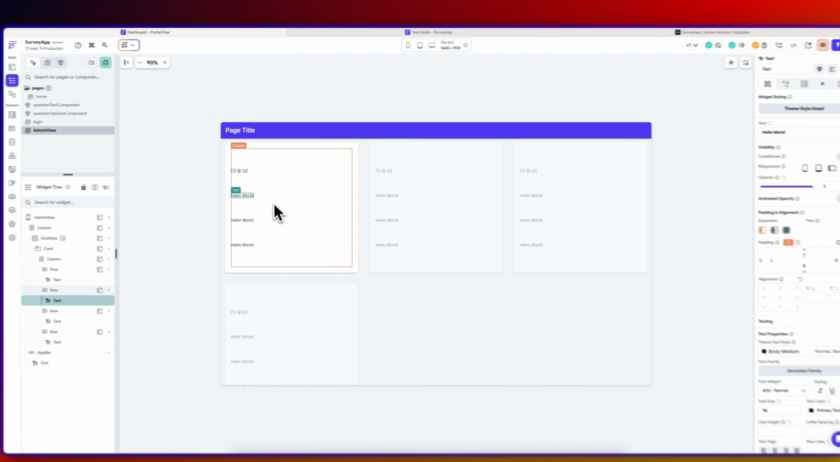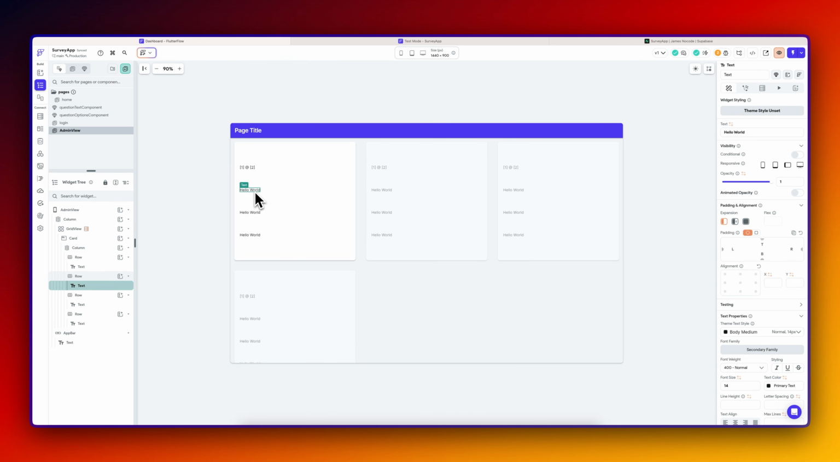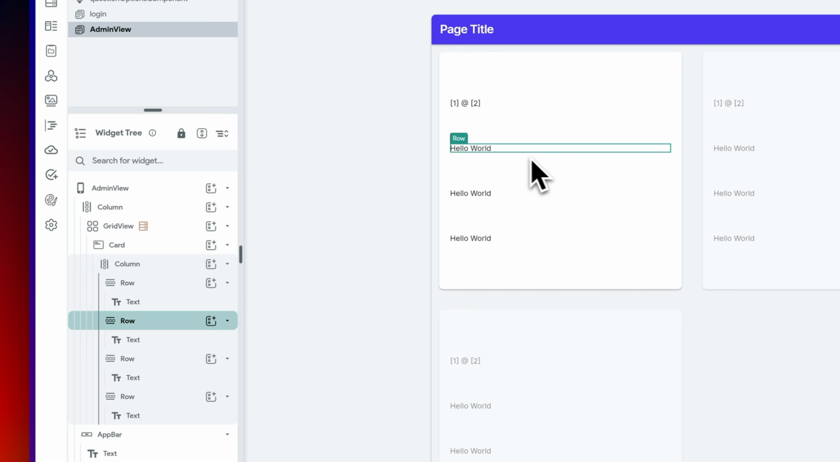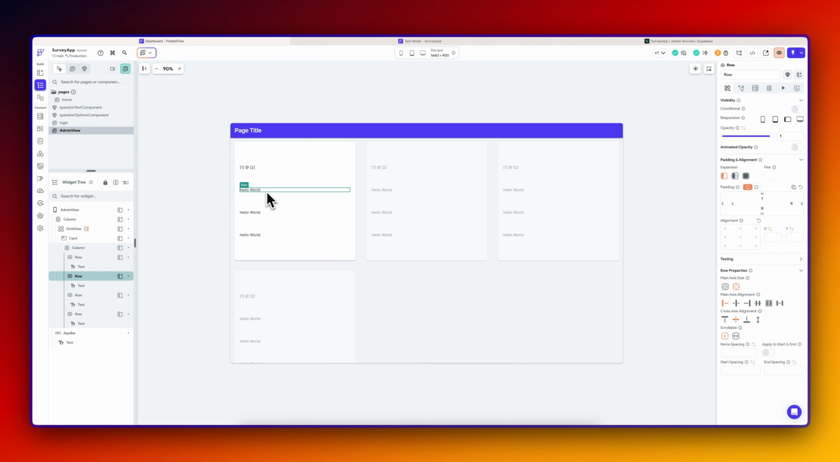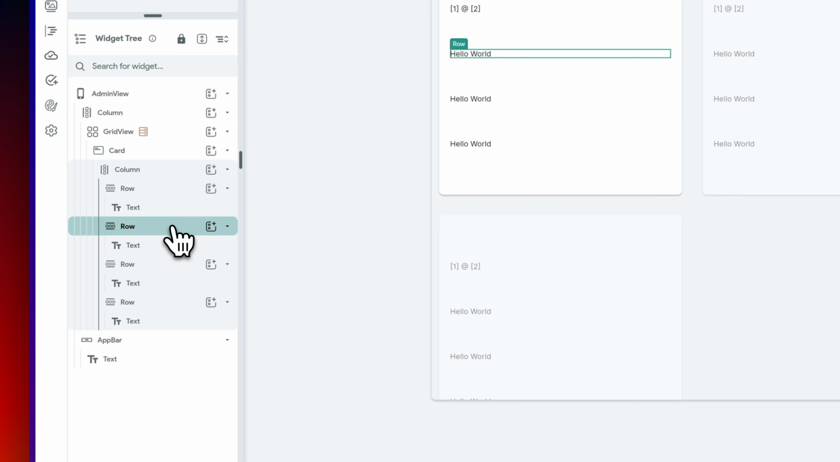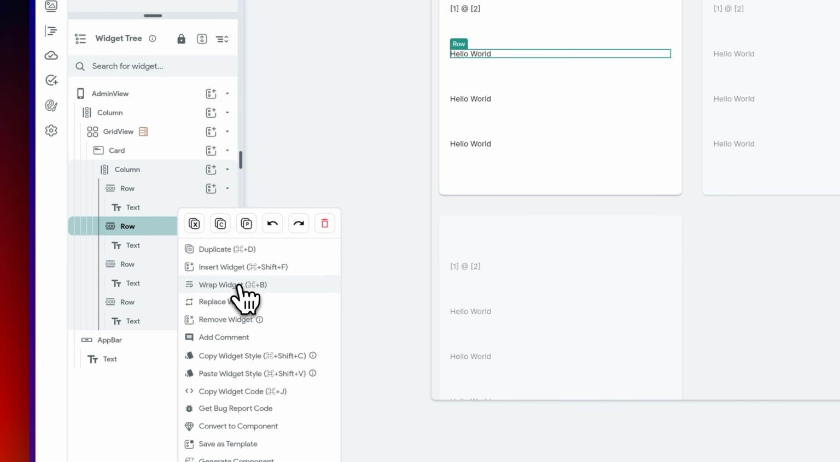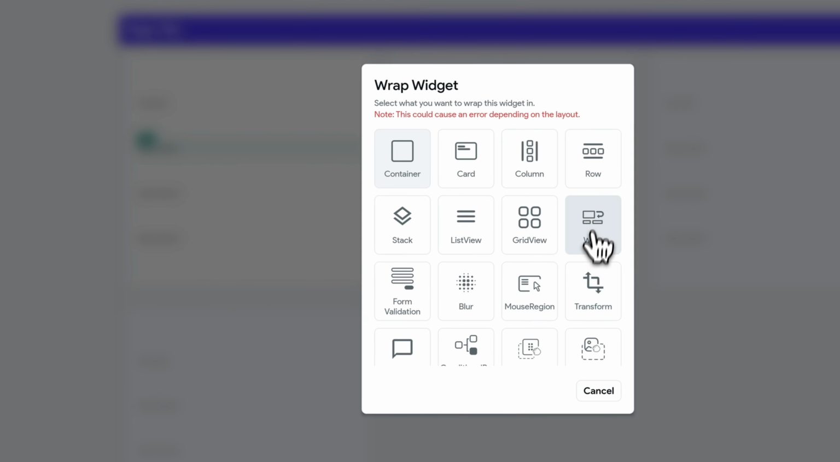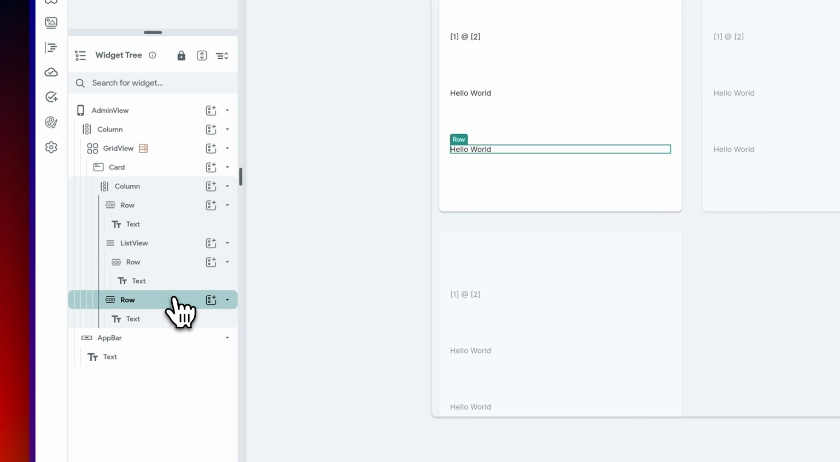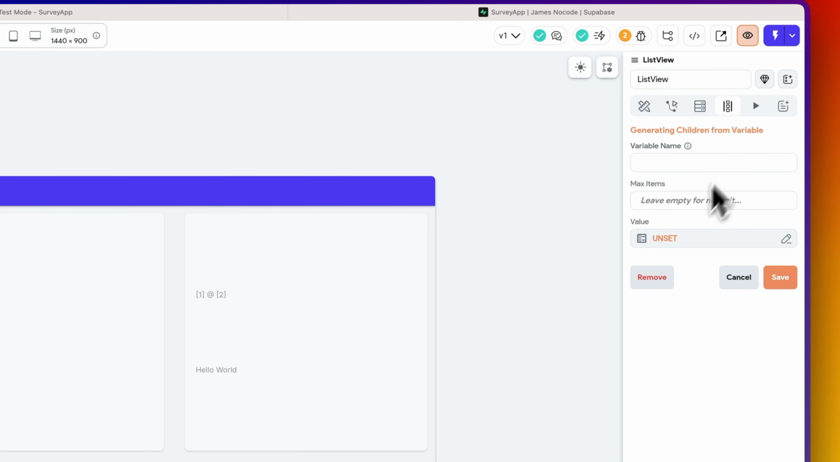And in fact, what we want to do is we don't want to list them like this, right? Because there could be 3 responses, 3 questions, 3 responses, or 5, or 10. We want to do them dynamically. And so I'm going to come in here and I'm going to delete this. Or in fact, what I can do is I can wrap this widget in a list view. Okay, and I'm going to delete this. And I'm going to delete this. And then I'm going to feed this list view a generating children from a variable.